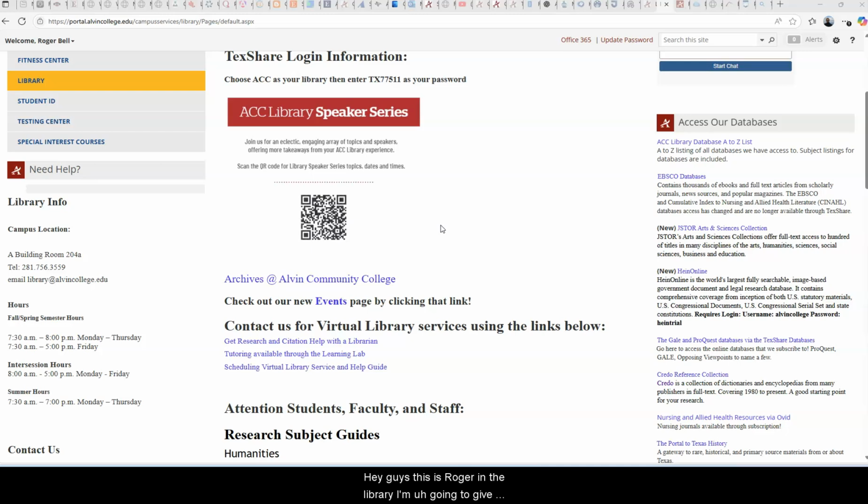I'm going to give you a quick video on how to find sources for your textual analysis essay. I want to keep this brief, just to give you an idea of where you need to go for things. And if you do want more help in this, please come see us here in the library. Be happy to walk through this in more detail.